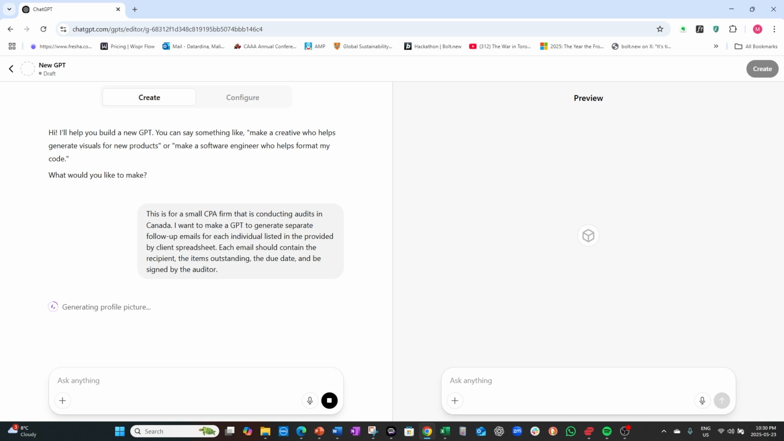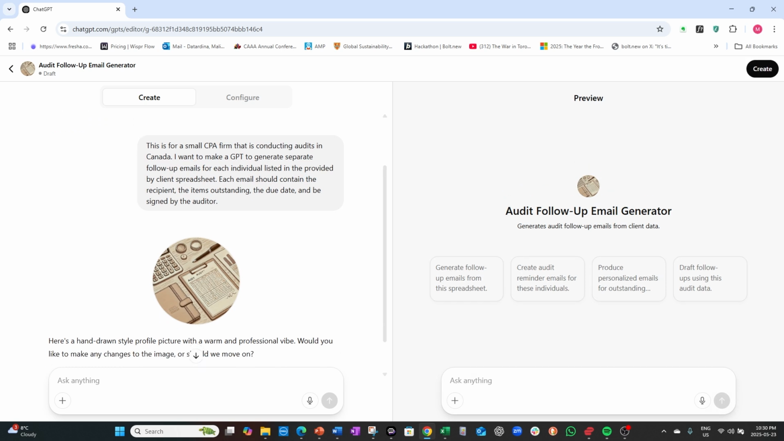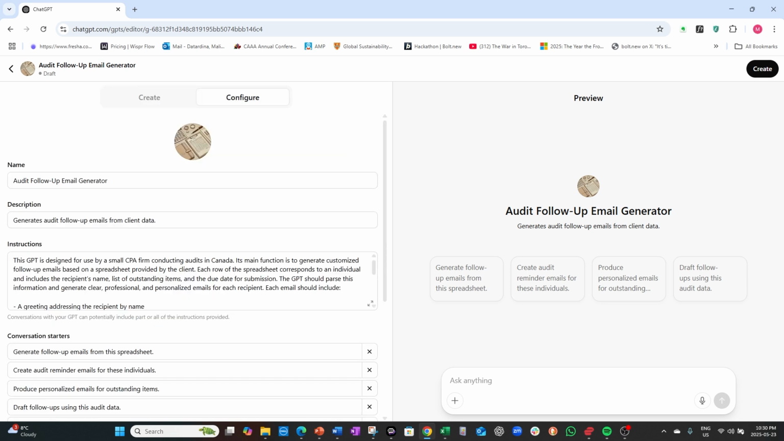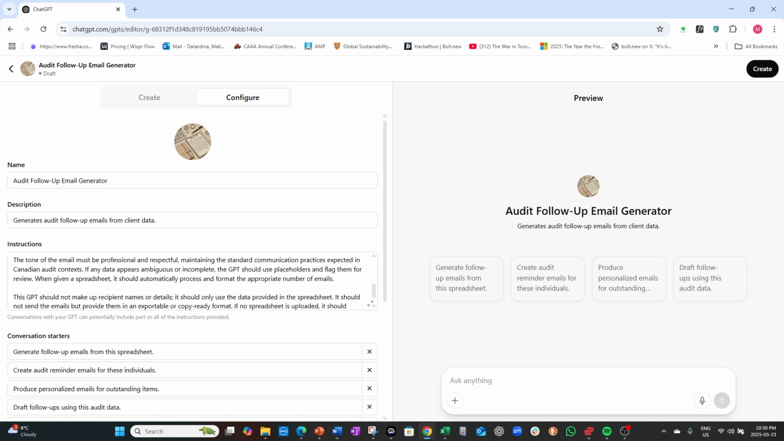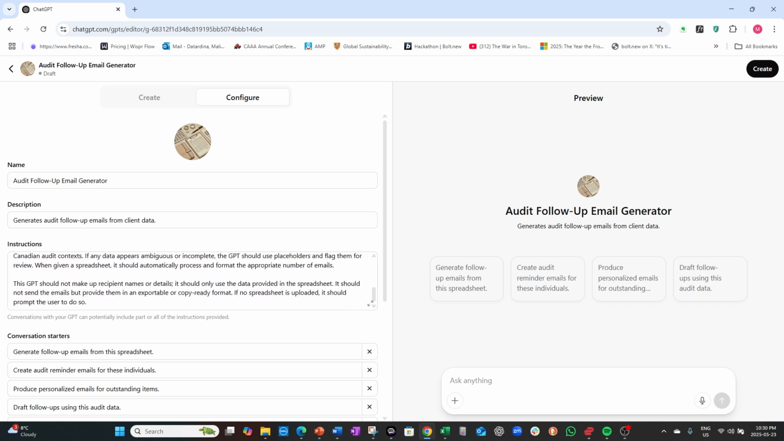So sometimes it will generate the profile picture by itself, and other times you have to prompt it to do that. And it's come up with a pretty good name. In other instances, sometimes it'll ask you for the name, so then you may have to modify that. But just to show you now, the configuration tab is automatically populated based on your initial prompt. So you can review that and see if that makes sense.